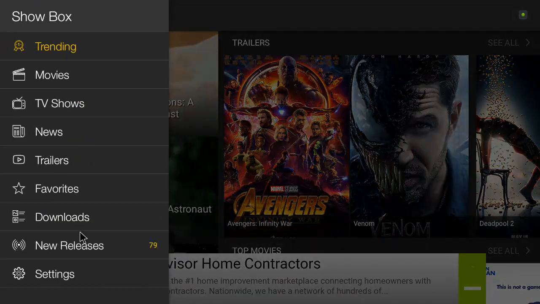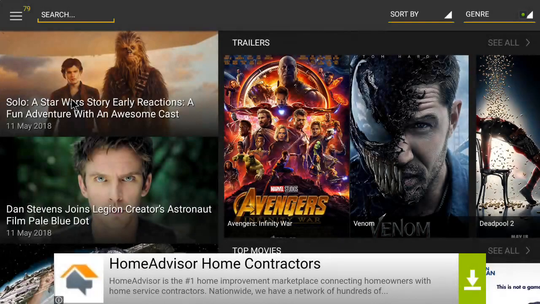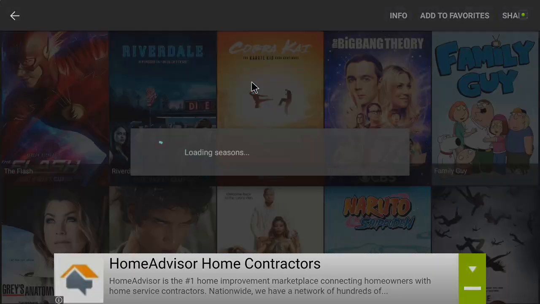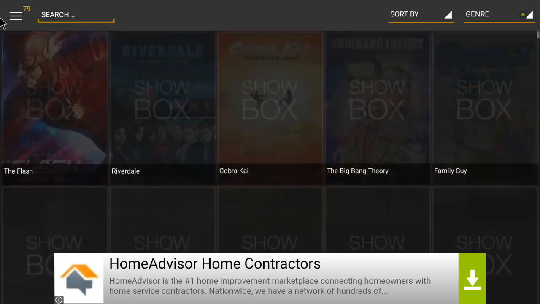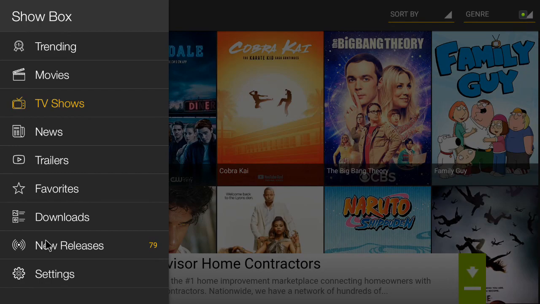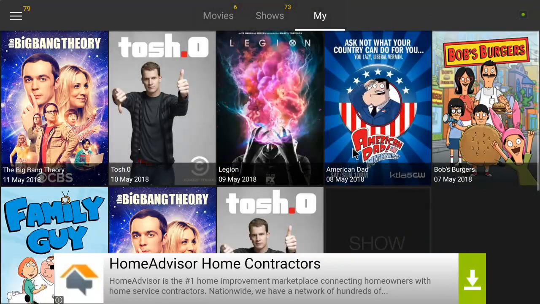You can add your favorites and stuff. If you go to TV shows or movies, you can click on one and add to favorites, which will bring it into that favorites list that I pulled up. I'll go to new releases and it'll come up in my list. But yeah, that's about it. It works great. There's nothing really else to say.